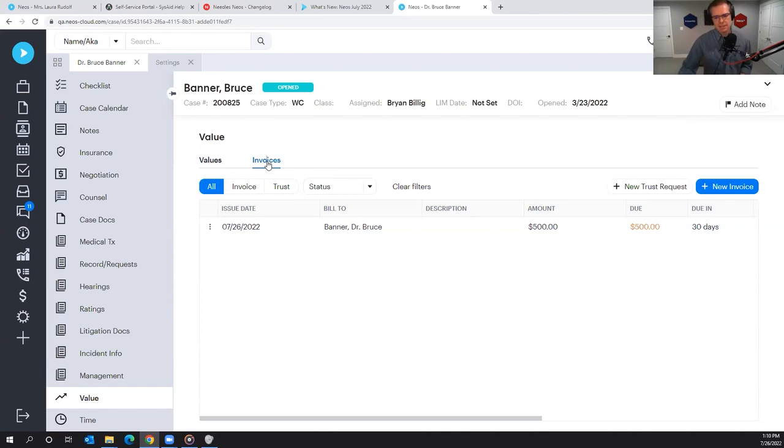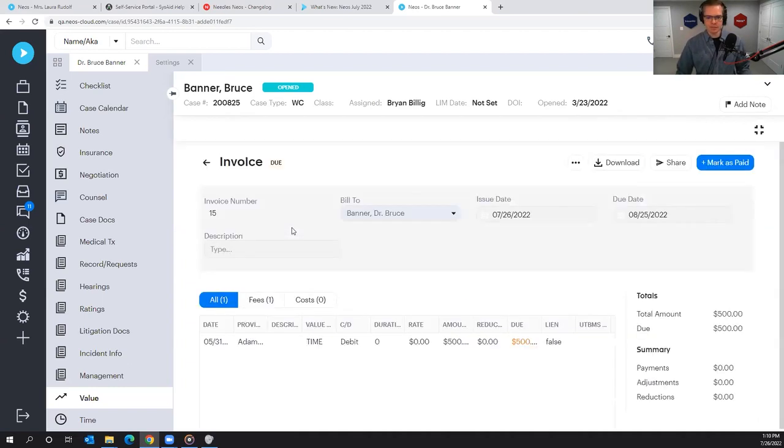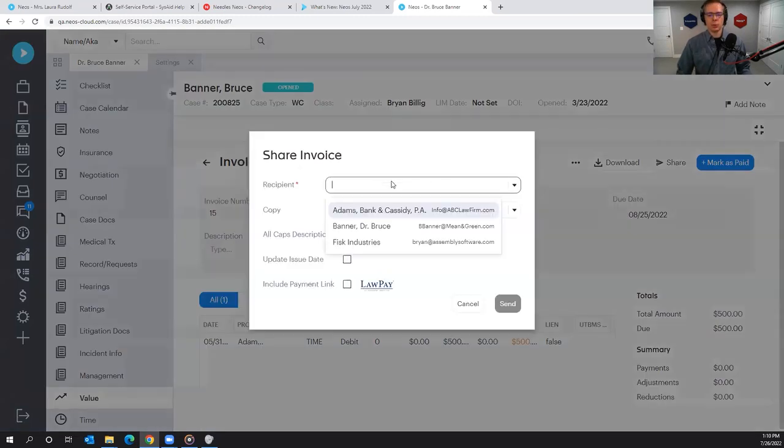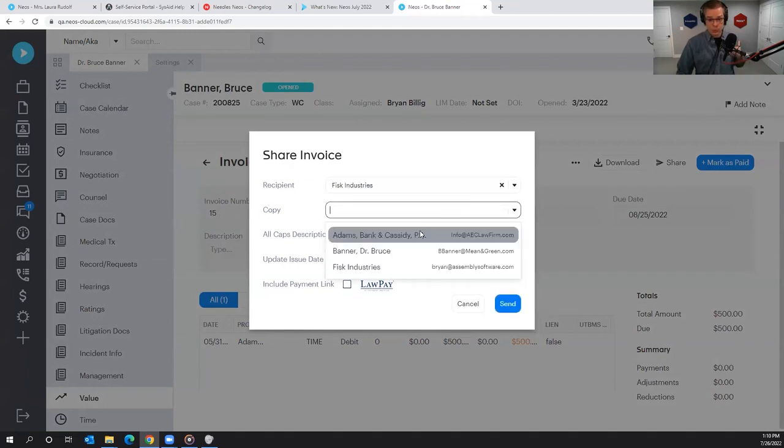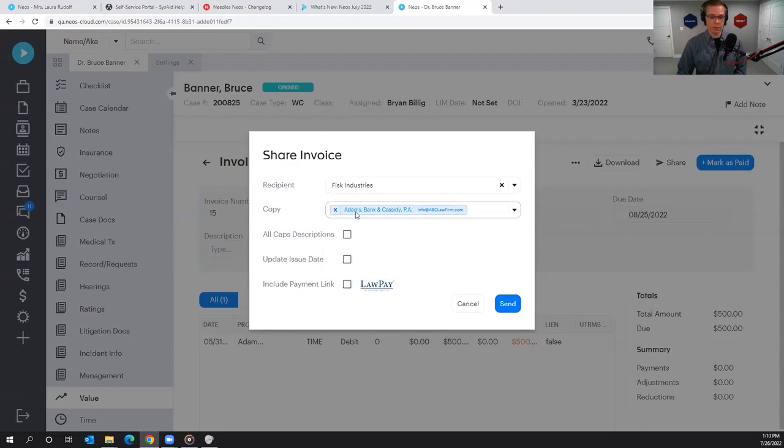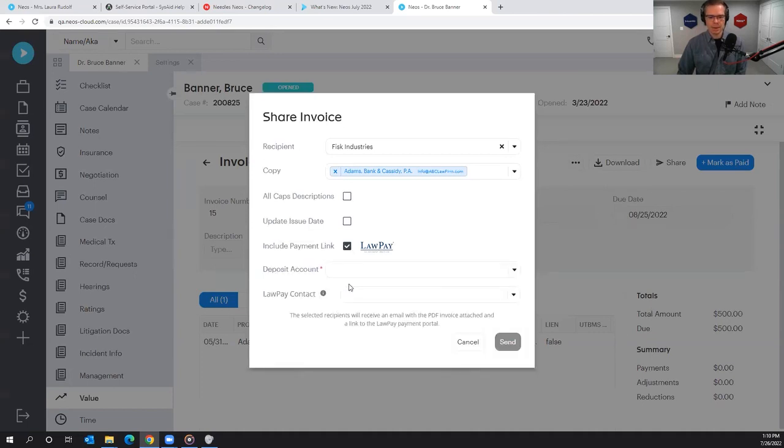So I've already created this invoice. This client owes us $500 for work done on their case. So I can open up this invoice and I click share. And then who's my recipient? We're going to bill Fisk Industries for this one. I can send a copy to my law firm or me or whatever I want to decide. And then I want to include a payment link for LawPay. So we'll go ahead and check that box.